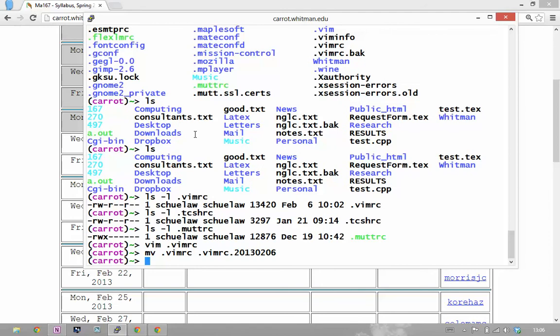So now I don't have a vimrc anymore. And if I run vim right now, none of my configurations will load. What I'd like to do now is get the vimrc file from the class web page that I've put together for you. And there's another command called wget.